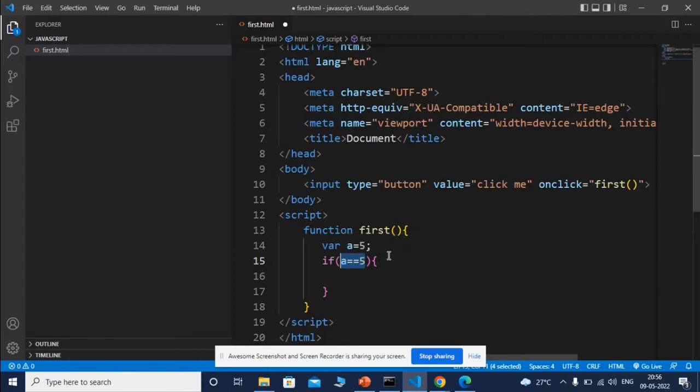Here you can see the current value of A is 5. So 5 equals to 5, so it represents true. The condition represents a logical value. It will be either true or false. In this scenario, it is true. Now, I am using an alert. The current value of A is 5. So here the condition represents true, so this statement will be executed.